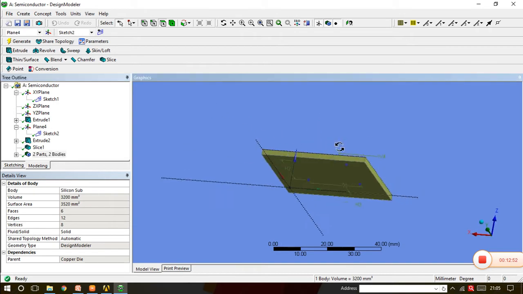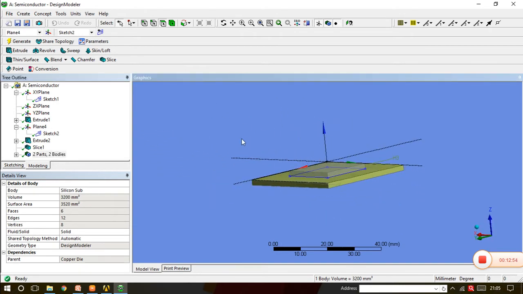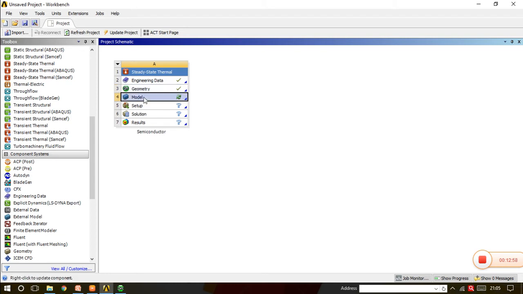Now the geometry part is completed. Now we will move to ANSYS Mechanical for the further process. Now we'll click on the model.